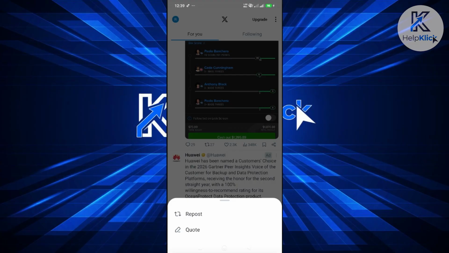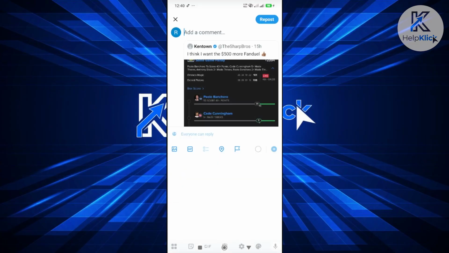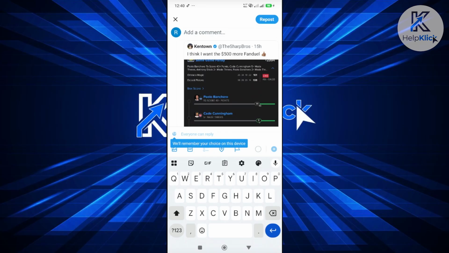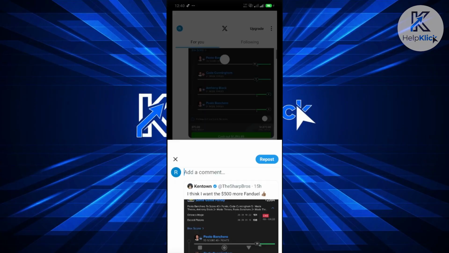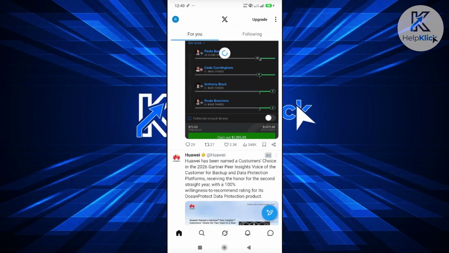You can either repost the whole thing, or if you want to quote it and add a comment, you can do that. If you want to comment on it, you can even change who's going to see it, and add whatever you want, like adding photos, as we saw before. It's like posting, but using that post as context.